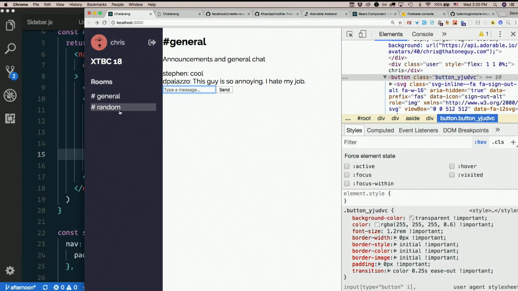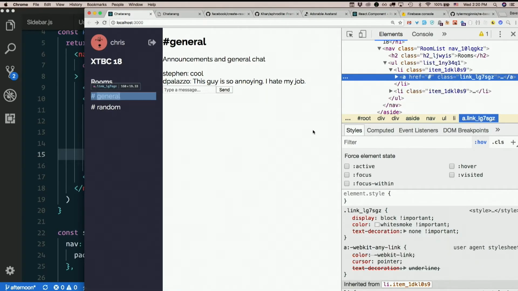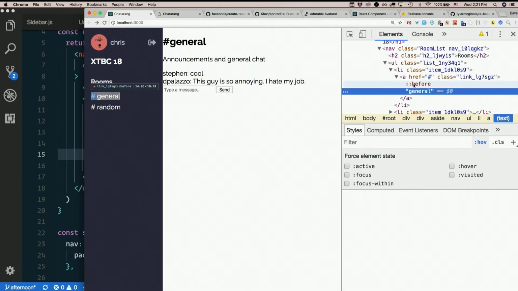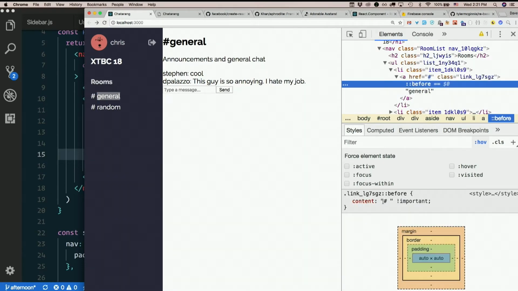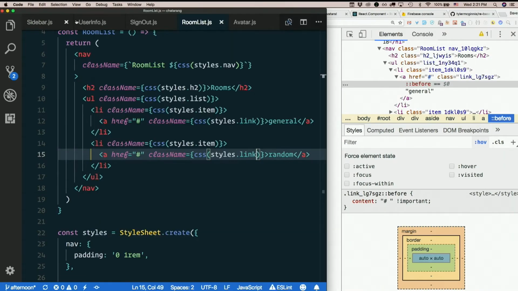Looks pretty decent. So I see I actually have the hash space in front of each one, despite that not actually being in the markup. See, all that's actually in there is general. So we have this before pseudo element now that gets hash space. So interesting note about that rule down here.